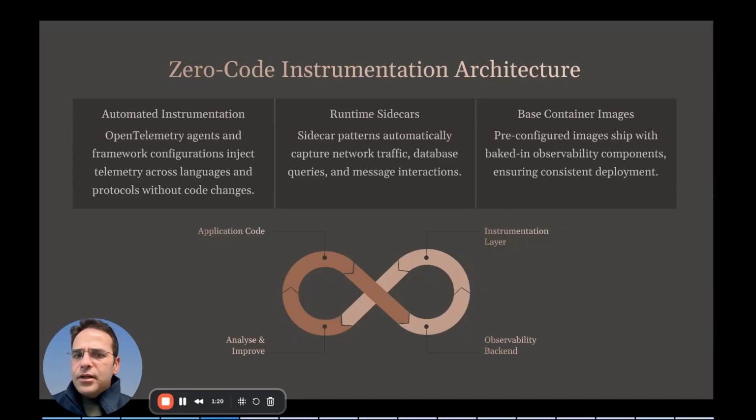And the sidecar pattern would basically capture network traffic. It would capture database queries. It would capture message interactions. It would capture your web traffic and all the components. And if you look from an application standpoint, starting from the web layer to the middleware to a database query, you get visibility for your stack end to end, not just the web layer, not just middleware, not just database queries, but end to end.